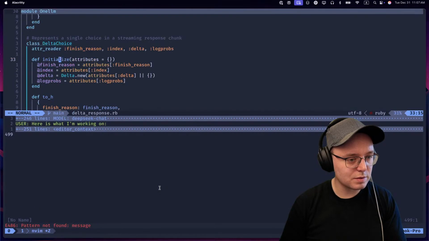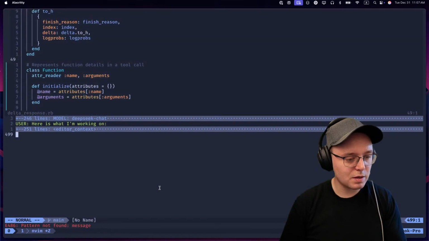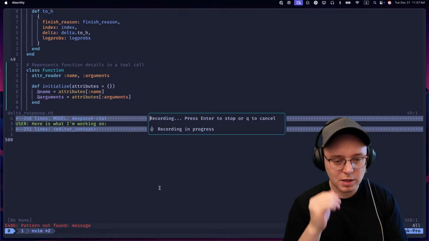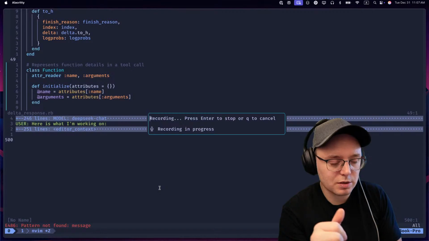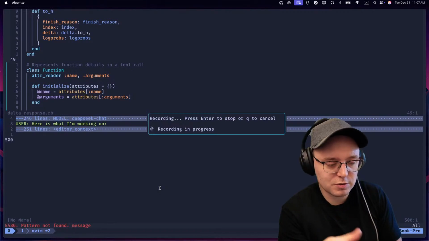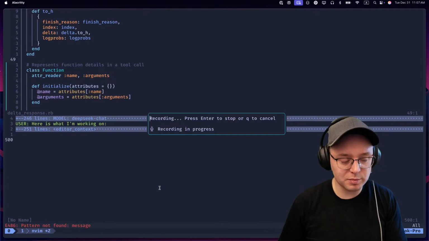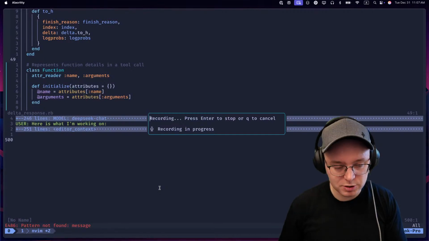No, I don't. Oh, because it's a delta. Okay. Can we reuse some of the code for function calling in delta response from response? Think carefully. We might not be able to, but please think carefully. Don't implement any code yet. Just give me your observations.